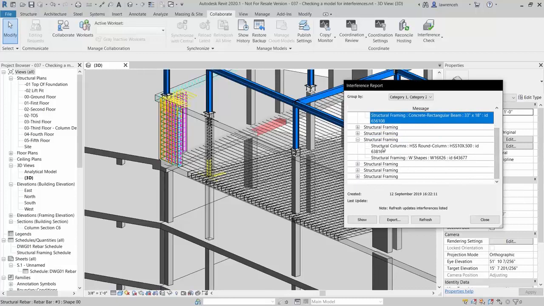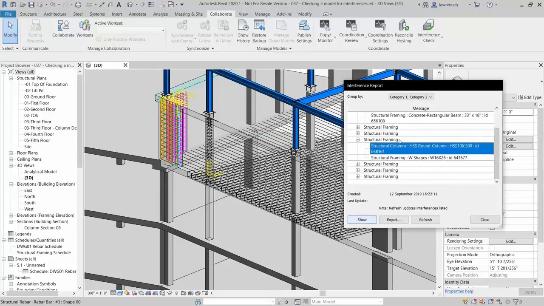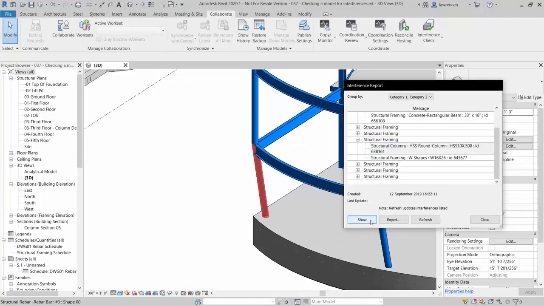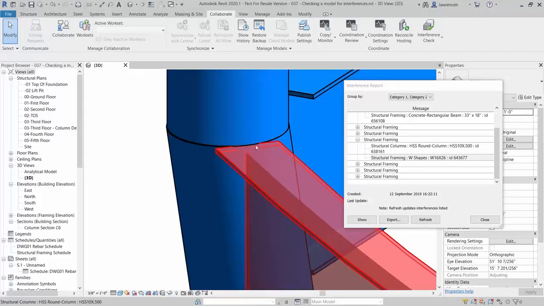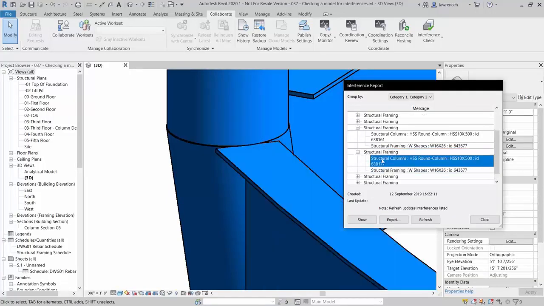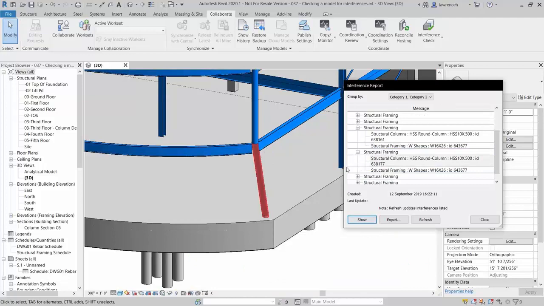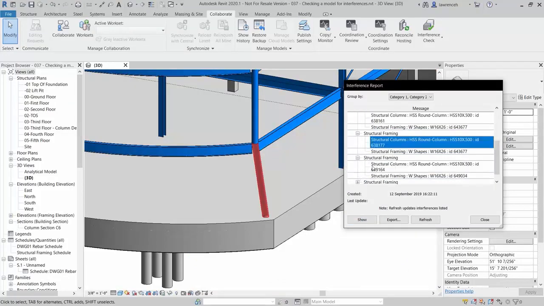Let's now have a look at some other clashing items. So here we'll select this structural column and click Show, and we can see here we have this round section, again clashing with this beam here. On closer inspection you can see it's a very small clash, and really this will be resolved with a structural connection. Once again, let's look at the next clash here. Again, that will be a very similar thing.